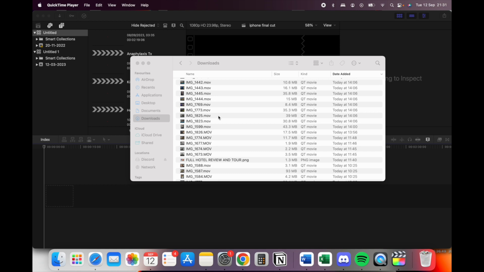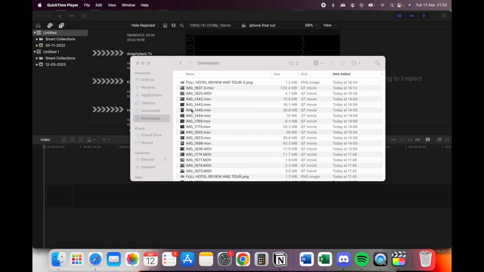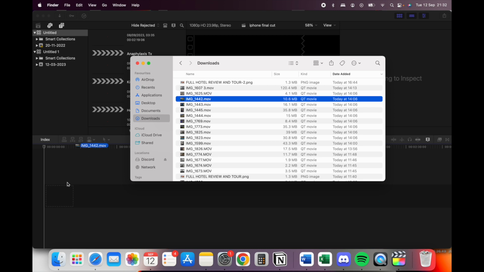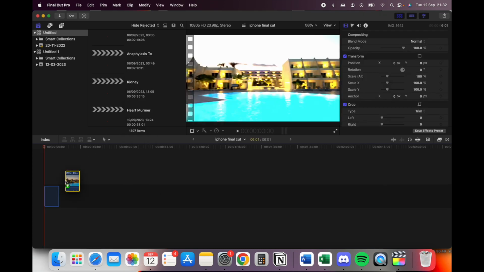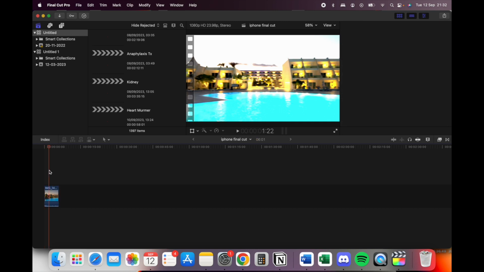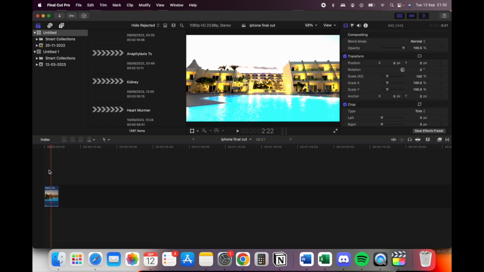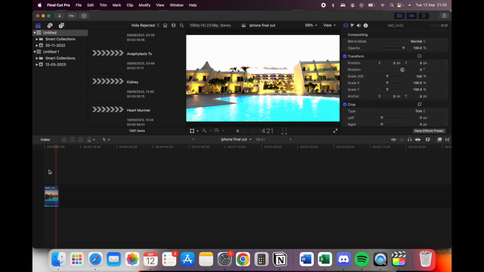Okay, so I'm making this video just to show you what to do if you're putting iPhone footage into Final Cut Pro and then it's showing up quite bright, basically. So I'm going to show you an example. I'm going to take this clip here and move it into Final Cut Pro. This was recorded from my iPhone and you can see immediately just how overexposed this image is.